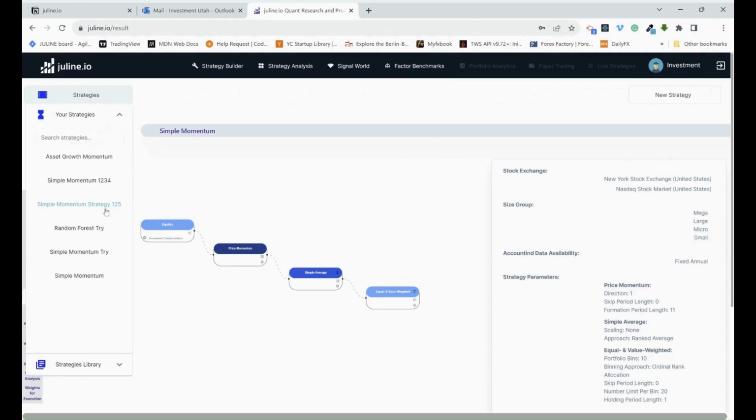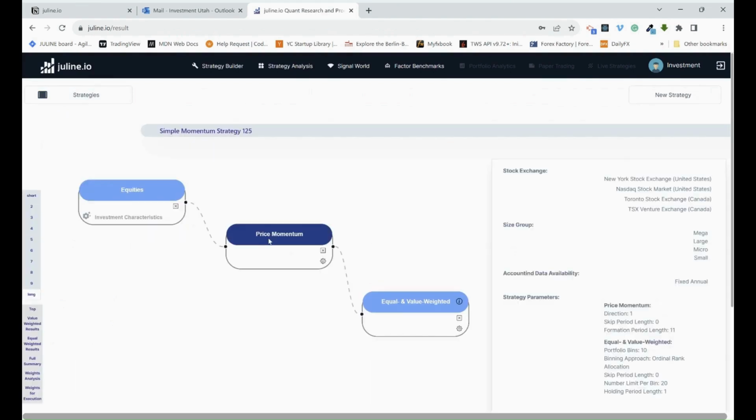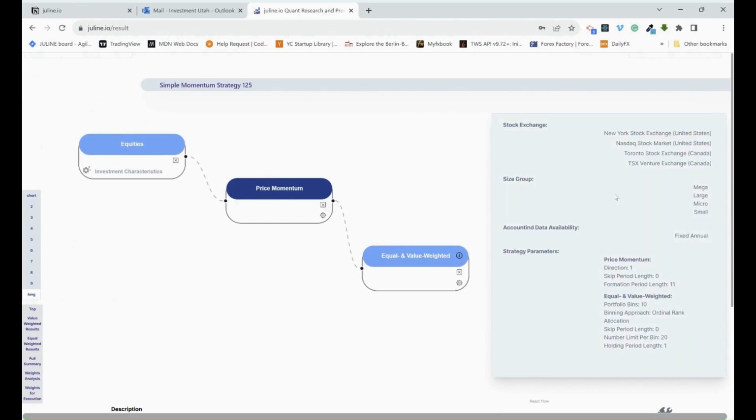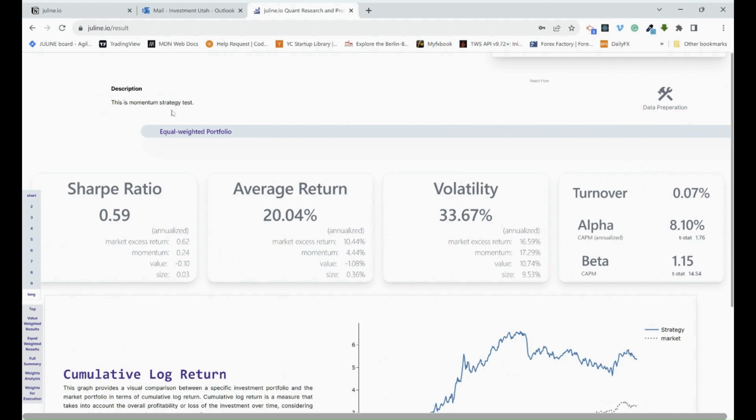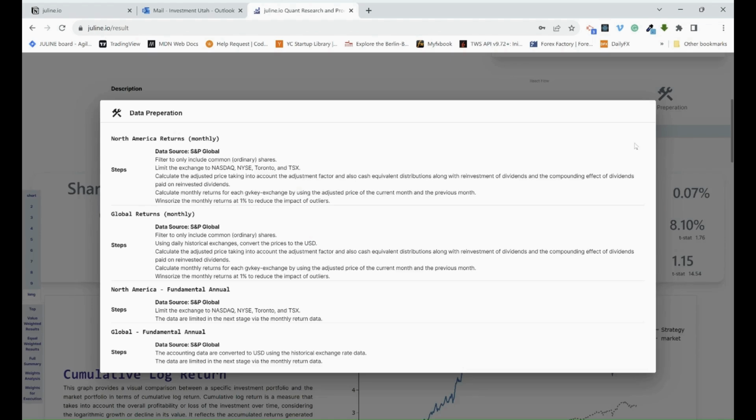Yeah, here, simple momentum strategy 125. I click on this and let's look. This is our strategy that we designed together. These are the characteristics: we're investing in the US and also in Canada. And here are equal weighted results. First of all, this is the description that we wrote, right? And here is the data preparation. Just for you to know how the data are prepared, you can just read through it.